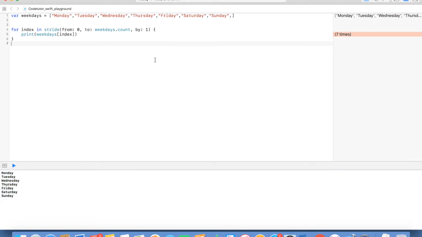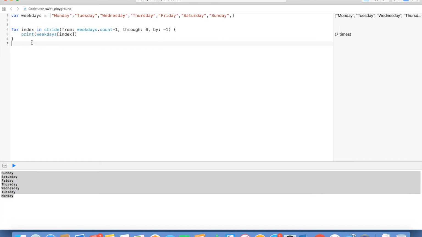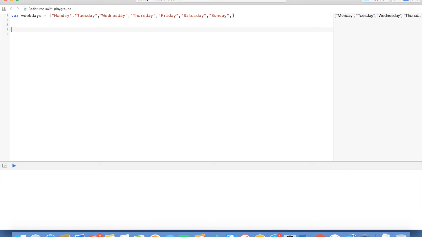And if I now just want to go in the reverse order, I can use from weekdays.count - 1 to 0 and -1. And as you can see, this doesn't print Monday, so instead of to I can use through, and that will print the whole array. Instead of using the indices, if you want to directly iterate over an array, that can also be done. What we can simply do is for day in weekdays, print day, and this will just print you all the days. So this is how for loop works in Swift.